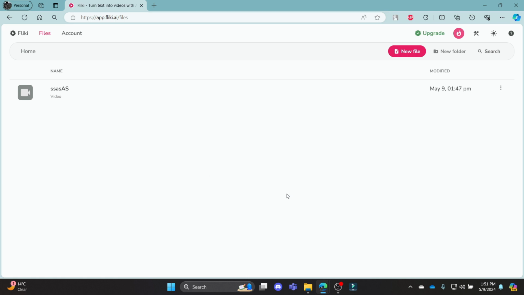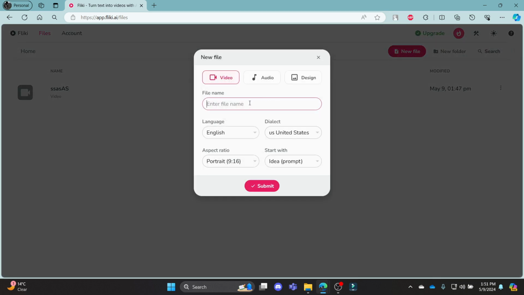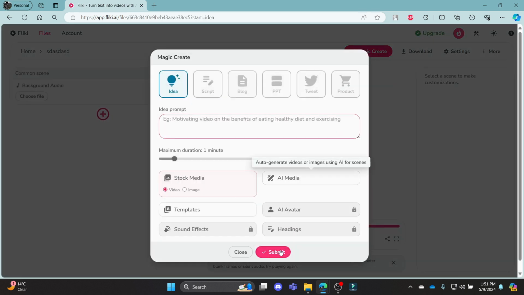In this video, I'm going to teach you how you can upload your files in Fliki.ai. Go ahead and open Fliki.ai, log into your account, and then click New File. Write your file name, select your language, dialect, aspect ratio, start with, and then click Submit. You can see that you have created a new file.